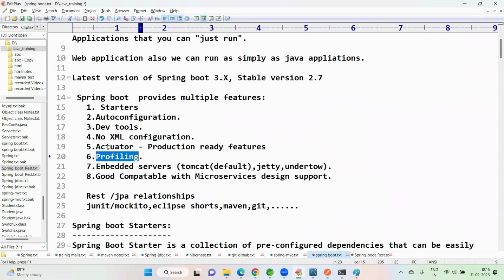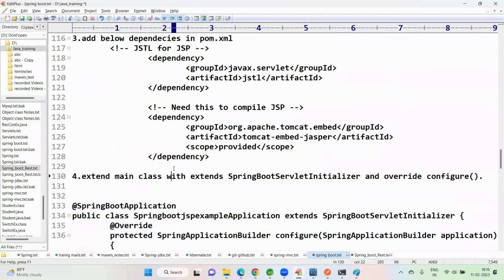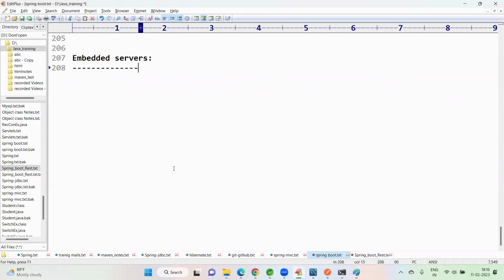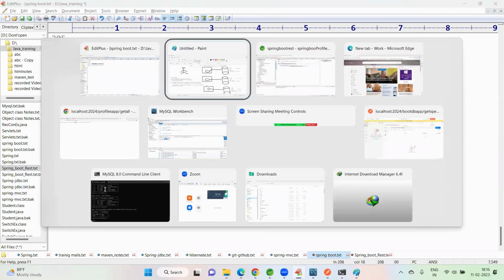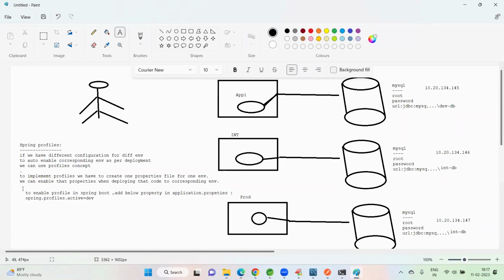Embedded servers or actuators. Embedded server, I'll tell now the simple one. In terms of interviews about profiling, only one question you will get. What is that? What is profiling? How to enable that? Okay, we can enable the profile by using this approach. First one. Second approach.